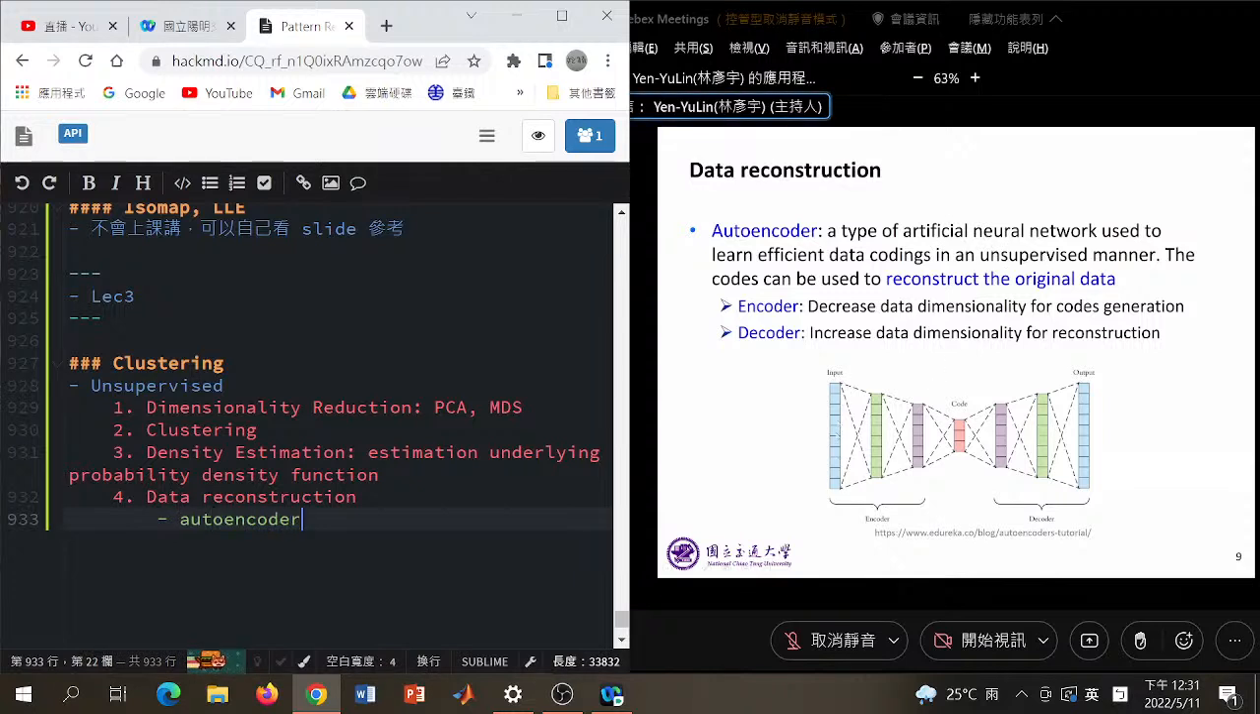Here are the input neurons, and here are the output neurons. As you could see, the number of input neurons is the same as the number of output neurons. This neural network tries to reconstruct the input data. So the goal of the autoencoder is to learn a neural network such that the output of this neural network can be similar to the input data point.